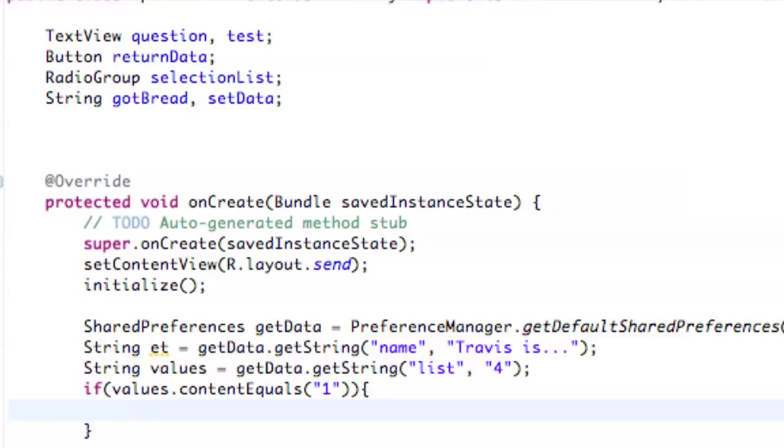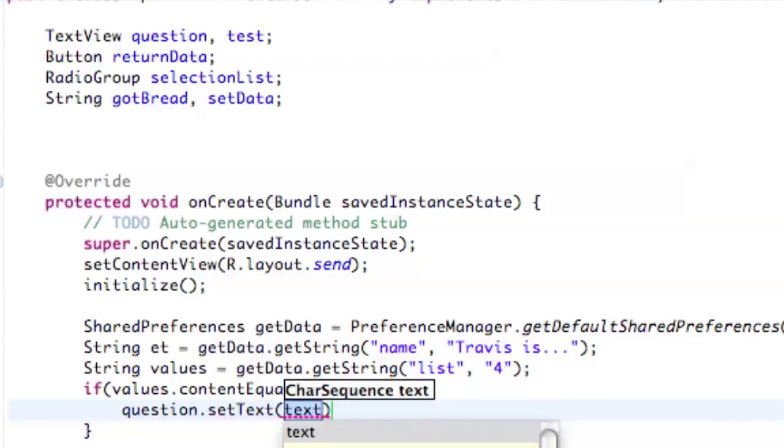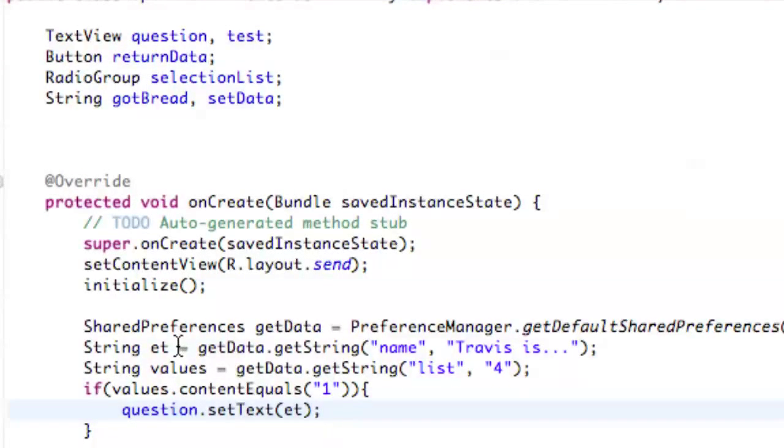So we're going to say our question, which is our text view that asks the question within this activity, set text to ET, which will be our edit text from our preferences. So let's test this out and make sure it works, but that's how we can pull from our preferences. Kind of just an overview or review of our last tutorial, but let's make sure it works.